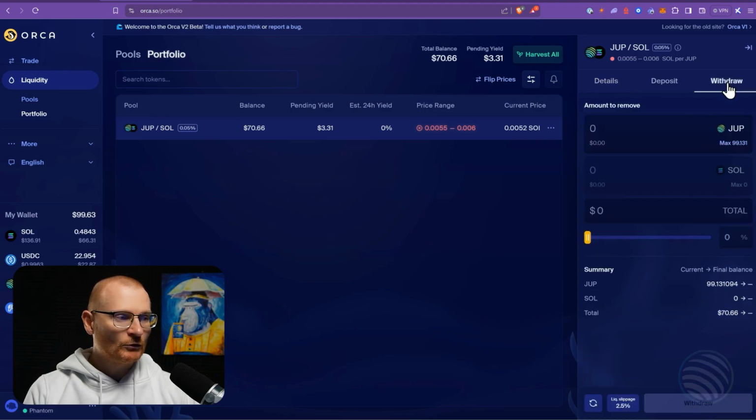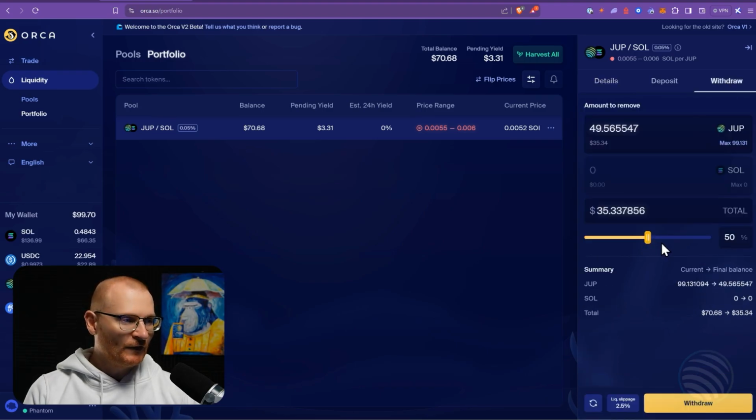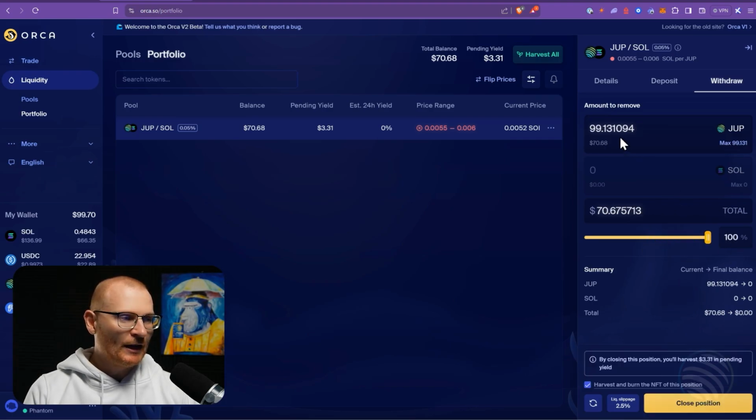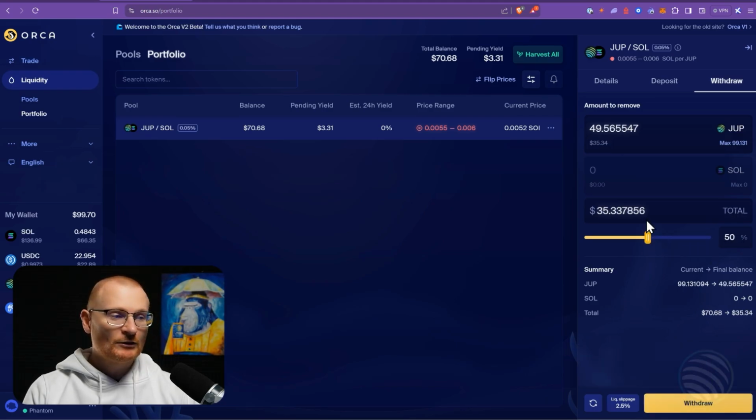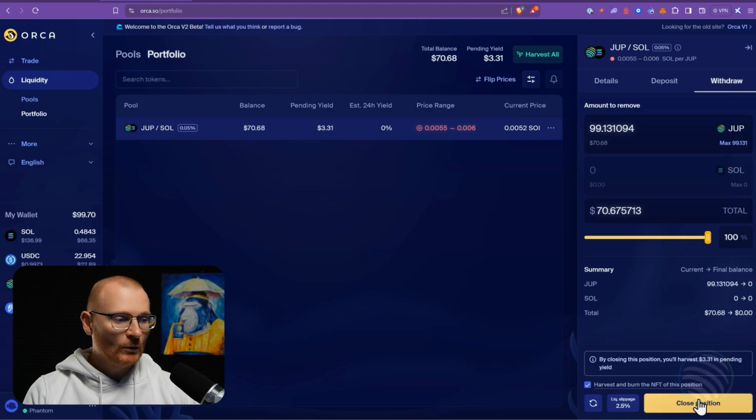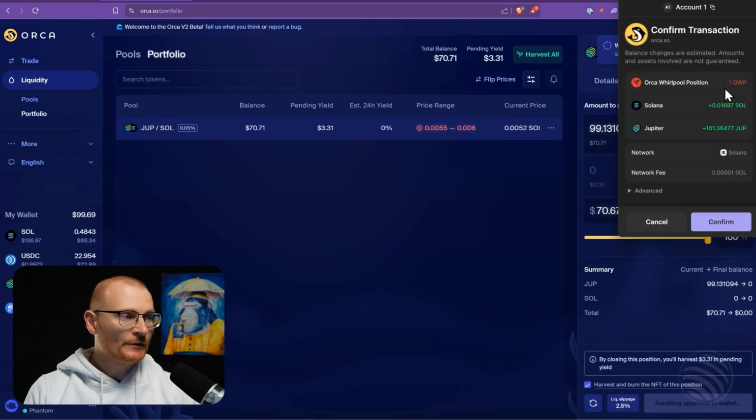If we click on withdraw, we can withdraw a certain range like 50%, which is about 49 dupe, or all the way and it's 99 dupe. Now, once we close the position, as you can see, we'll also harvest $3.31 in pending yield. But if I just do 50%, then I will not be harvesting the rewards. So what I'm actually going to do is I'm going to withdraw all of it. We'll close the position. So we're going to lose this NFT.